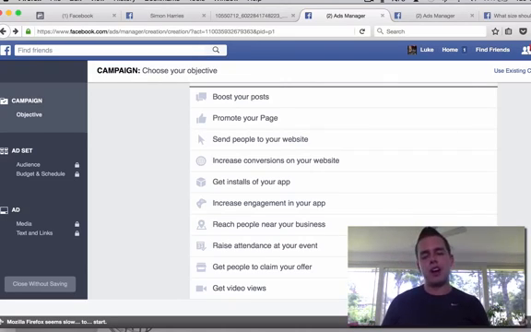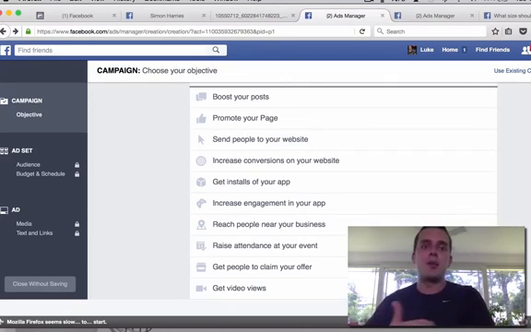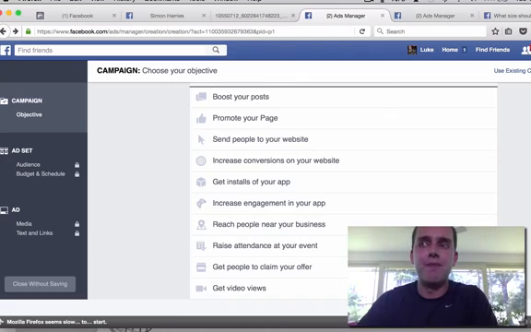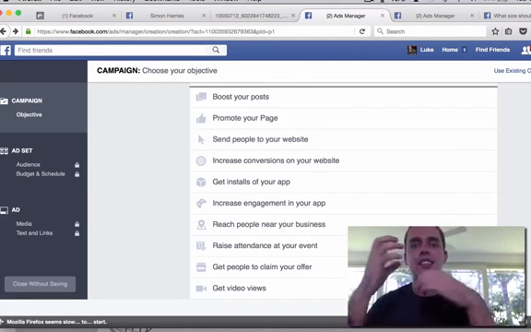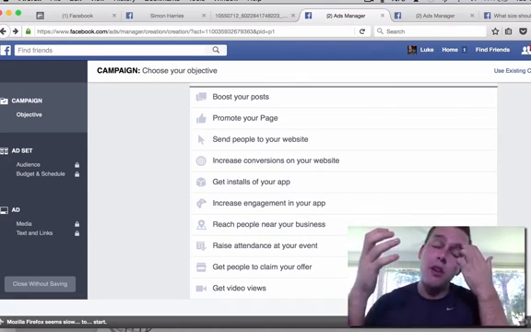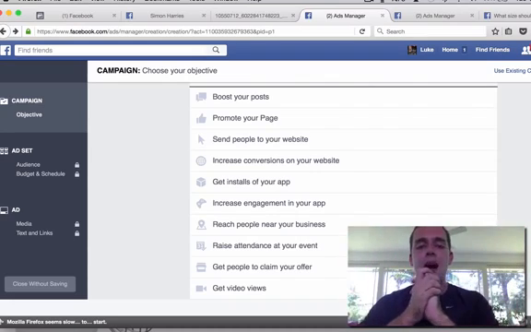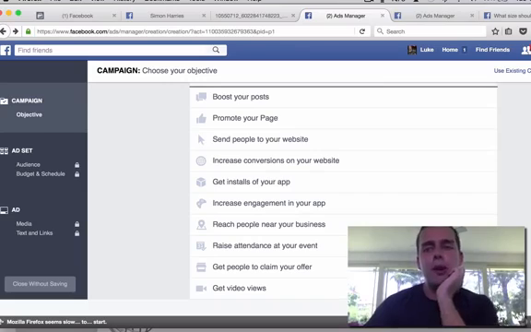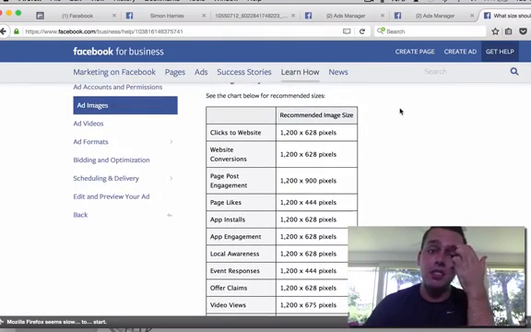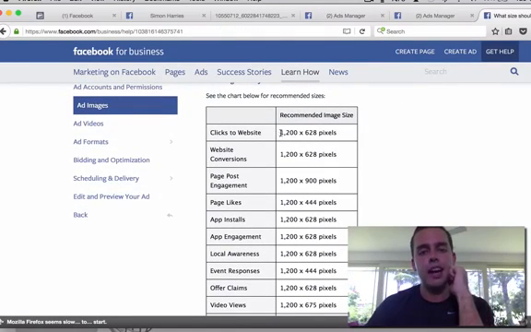And for me, especially right now, I don't really have time to be creating banner ads and Facebook ads in different sizes and moving things over and resizing and making sure things fit and aren't cropped out, because I'll jump over here to the sizing chart so you can see. So clicks to website ads, 1200 pixels by 628 pixels.